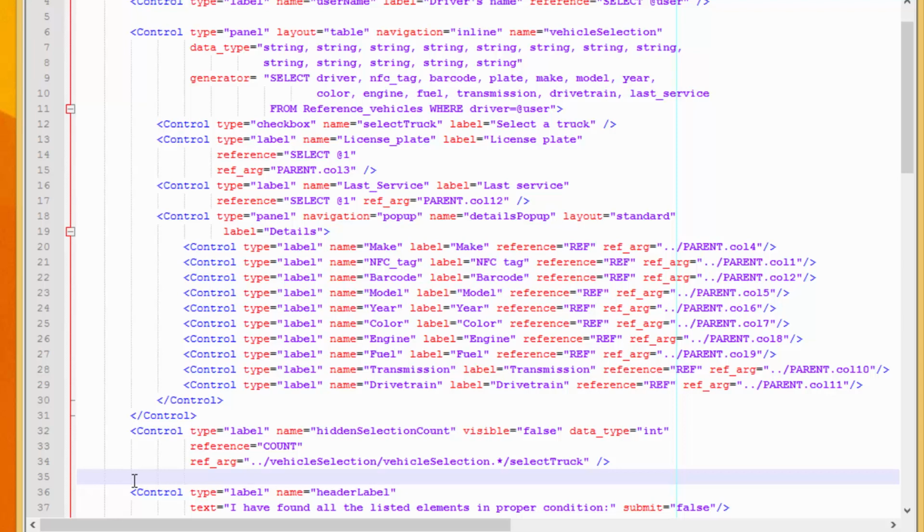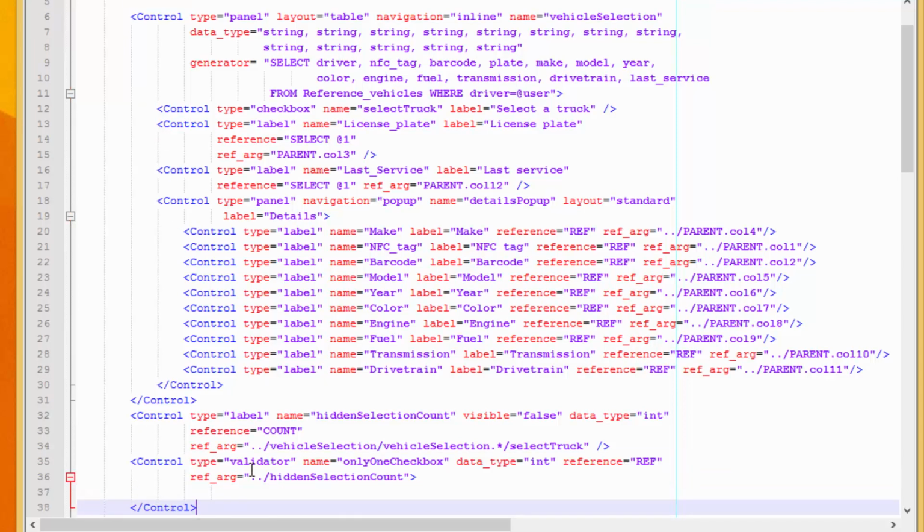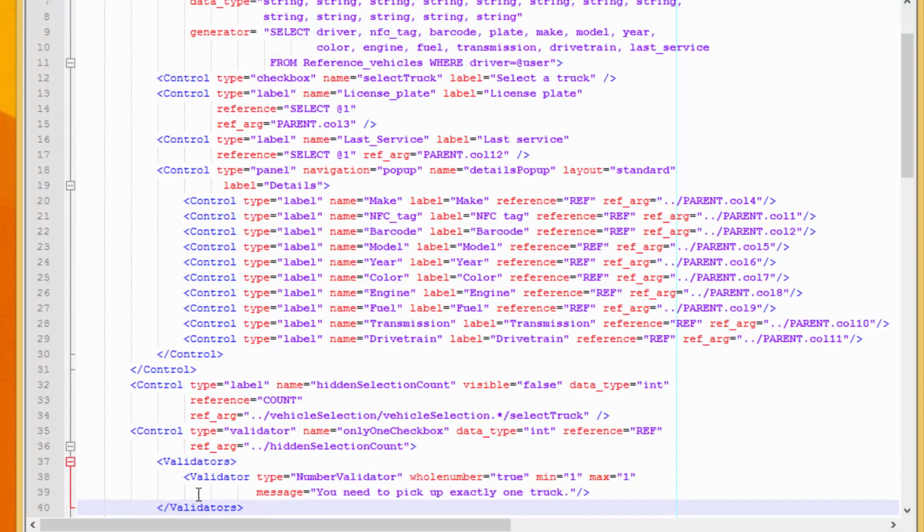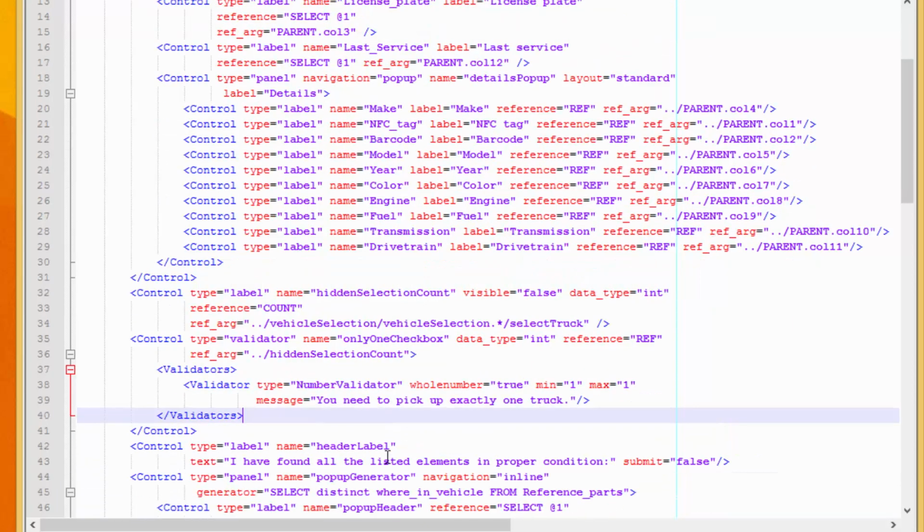Add a validator control to your form. Name it Only One Checkbox. Define a number validator. Using the number validator element, you can make sure that the number of selected checkboxes is 1 and 1 only.